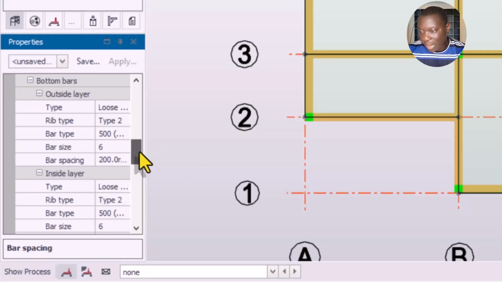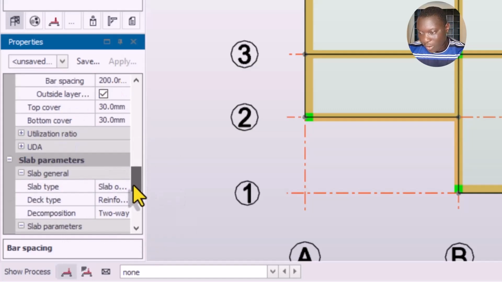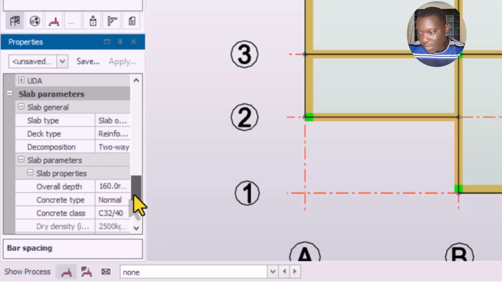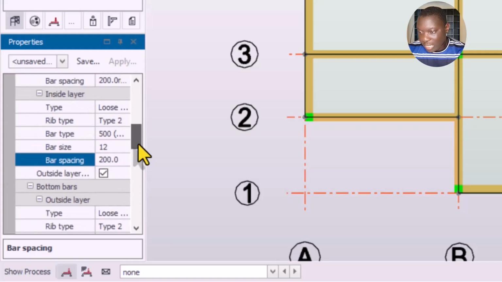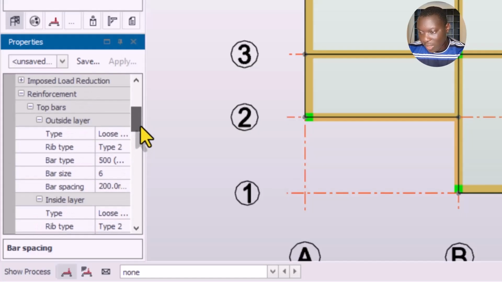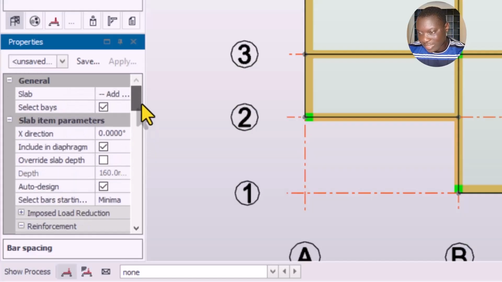We go down. Okay, for the outside layer bar, you see loose bar as well. Just have to make sure that you have loose bar in all of these provisions. All right, having loose bar is very, very important. Okay, so these are the settings that you need to do. Okay, for the slab thickness, we have already assigned that when we were setting the construction level. You can see 160 right here.